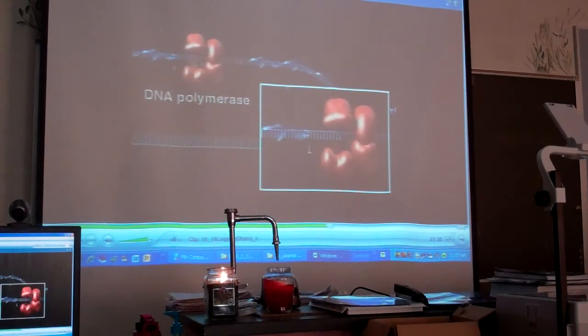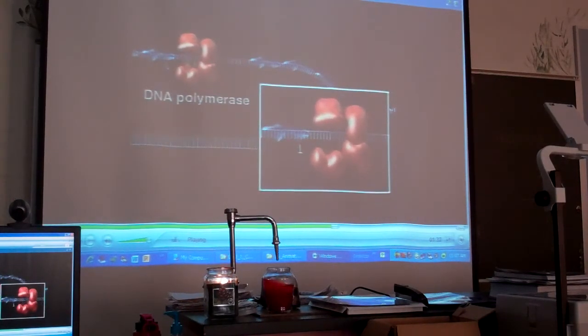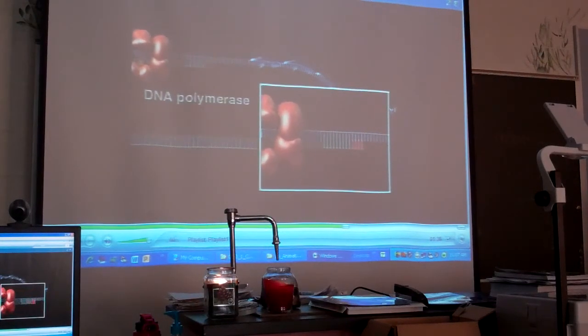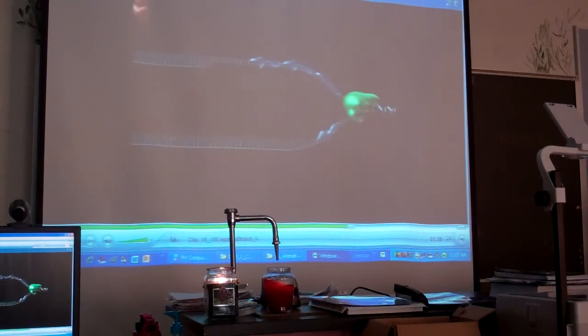I want to keep listening. This is neat. Now it's showing the details of DNA polymerase coming in and tapping nucleotides. The assembly process continues as primase makes new RNA primers and DNA polymerase adds DNA nucleotides to create more Okazaki fragments.